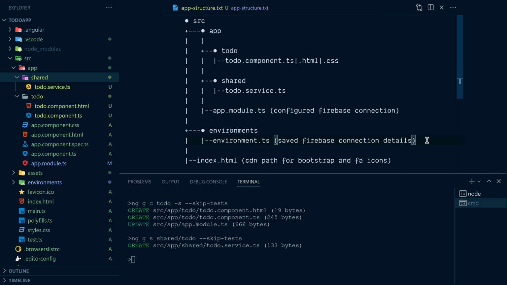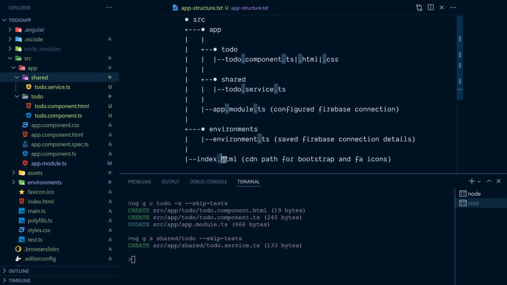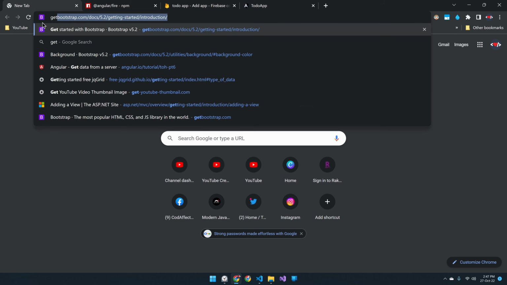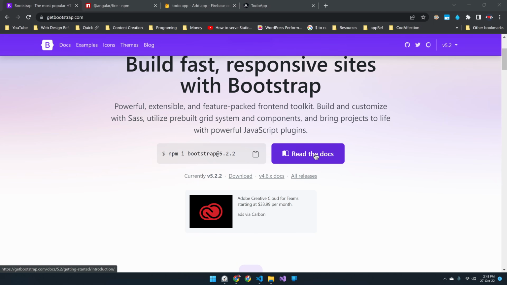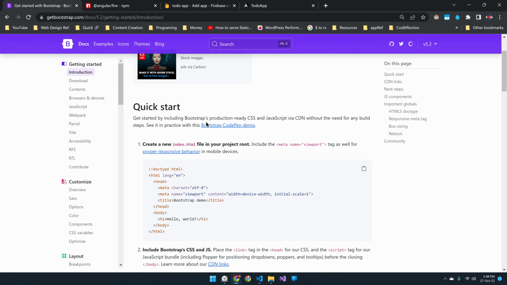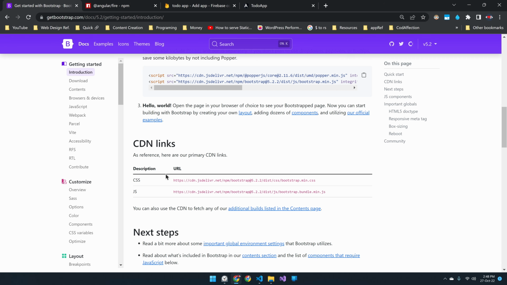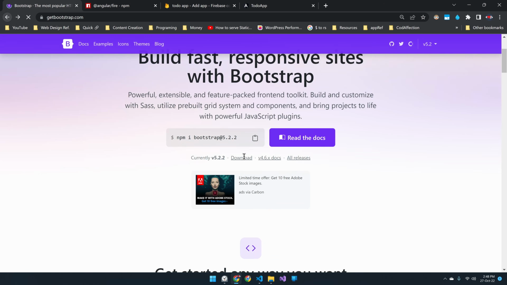And here we are saying that inside the environment.ts file, we'll be saving the Firebase connection details that we have already done. Now inside this index.html, we have to have the CDN path for Bootstrap and Font Awesome icons. So let's start customizing by adding Bootstrap and Font Awesome icons into the application. So go to the website getbootstrap.com. Let's go to the documentation. You could see the Bootstrap CDN reference for its style sheet here. You could see the same inside this landing page here.